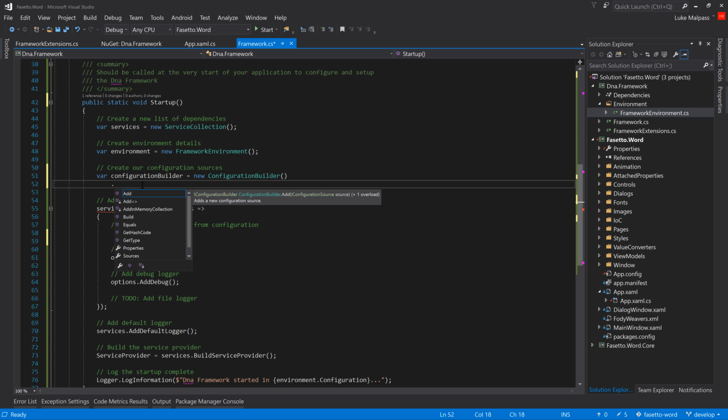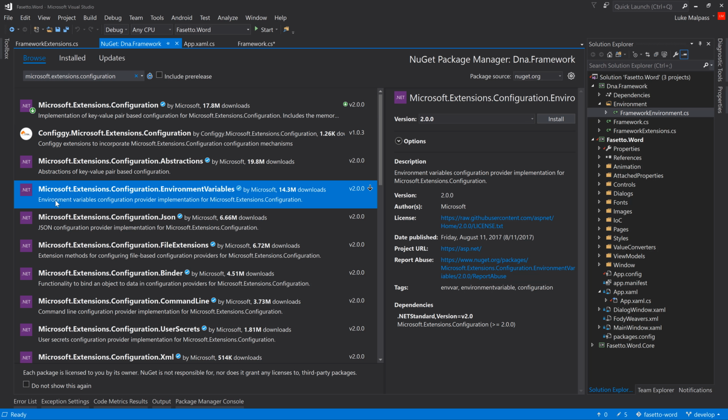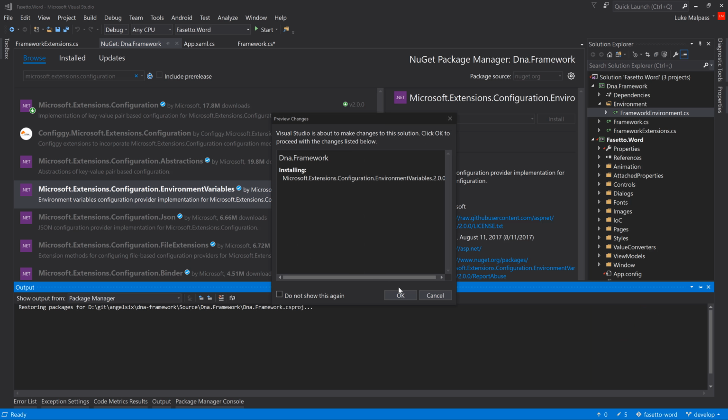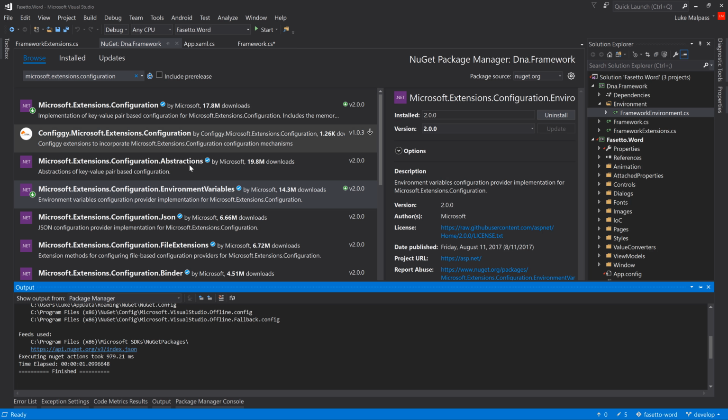So I'm going to do two providers right now. One is simply going to be the environment variables, which is the variables on your computer, like the path, the home, all of the things that are in your environment variables on your machine. So again, to do that, another package: Microsoft.Extensions.Configuration.EnvironmentVariables. Install that. Accept. And again, all these packages come by default in ASP.NET Core. That's why you don't need to keep installing them.